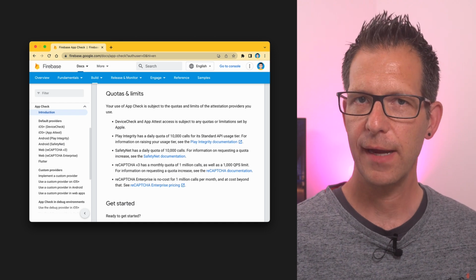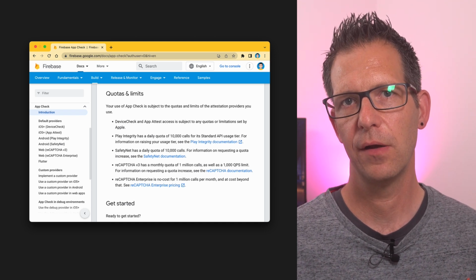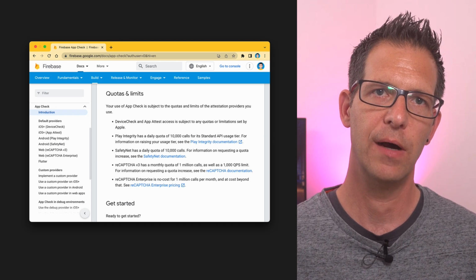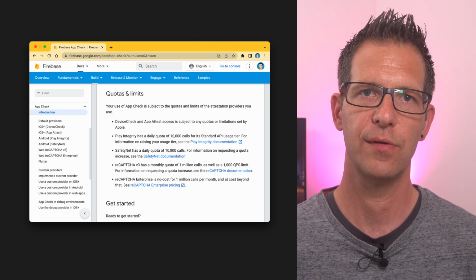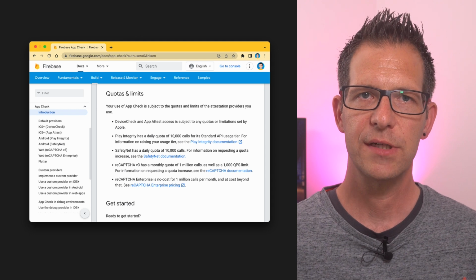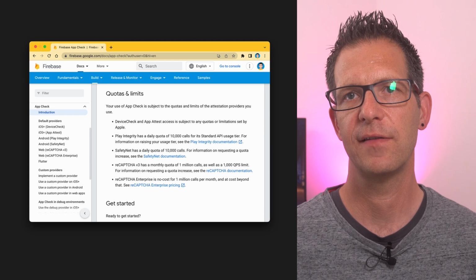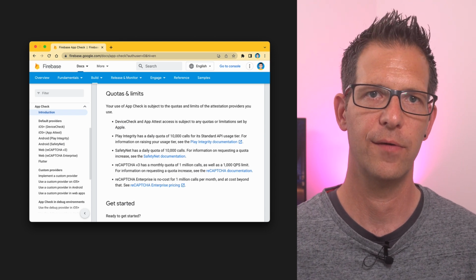So if you suspect you might be onboarding a lot of new users, consider using remote config to gradually roll out the use of AppCheck to your users. Our documentation has more information about the quotas and limits of the attestation providers for your platform.